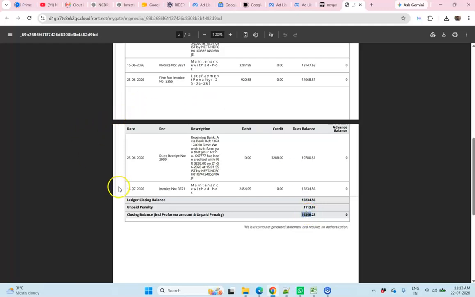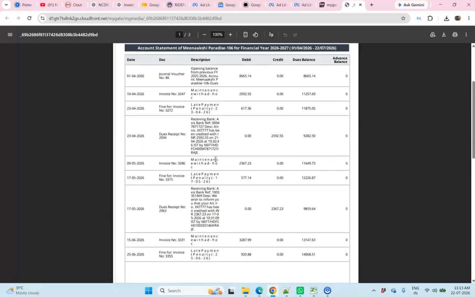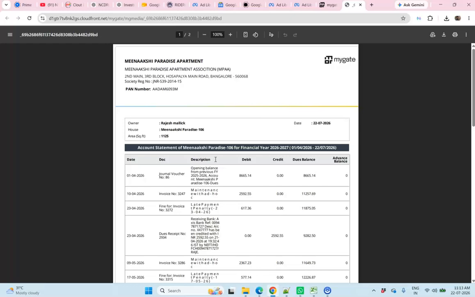If he has paid after 16/7/2026, then it is not there in the account statement, because we add it after 1 month, meaning after 10 to 15 days, when the month end happens. So like that he can check. It is very simple, and he can go one by one in detail to see when the invoice is generated and when the receipt is generated. Like that he can check it.